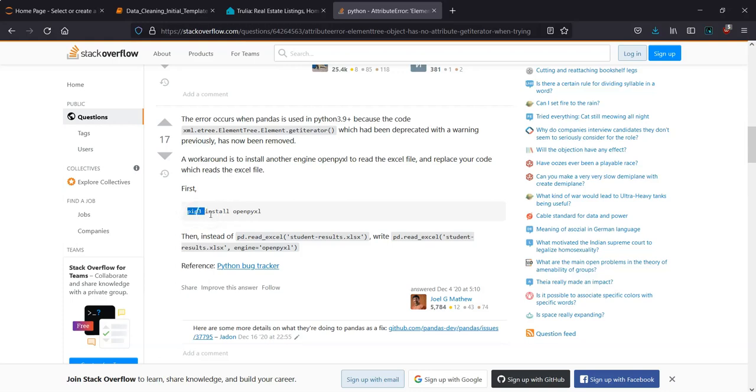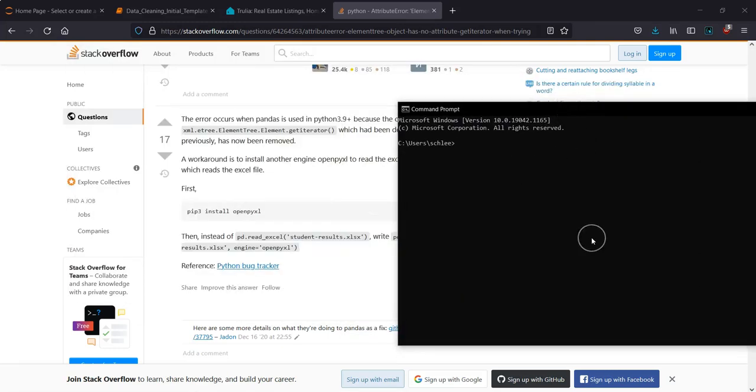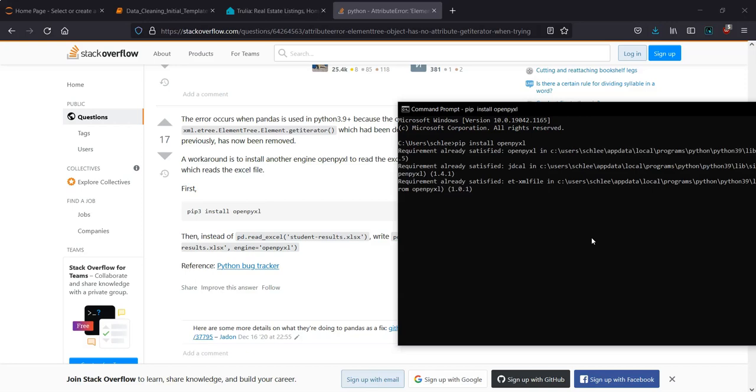First of all, let's go ahead and install OpenPyXL. If you open up your CMD or your command prompt, we can go ahead and do this. So it's pip install openpyxl. I've already installed it, and this is why you see this requirement already satisfied message. But if you didn't install this package, please go ahead and do this.